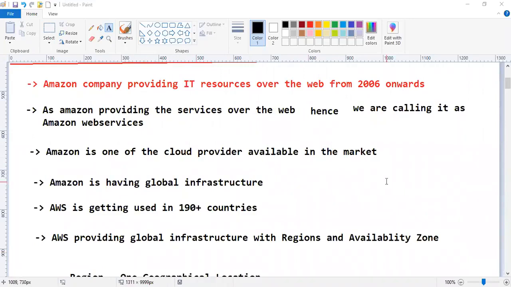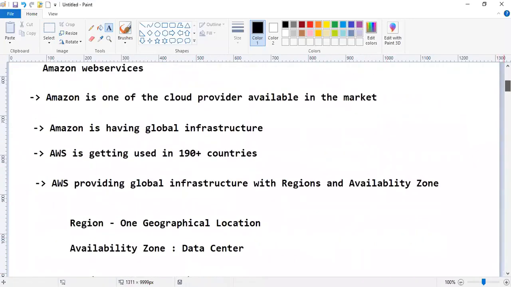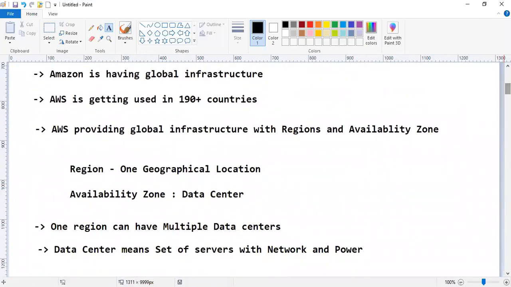Fine. Right. In 190 plus countries, they're providing the infrastructure. AWS is having the global infrastructure. How is AWS providing the global infrastructure? With a concept called regions and availability zones.